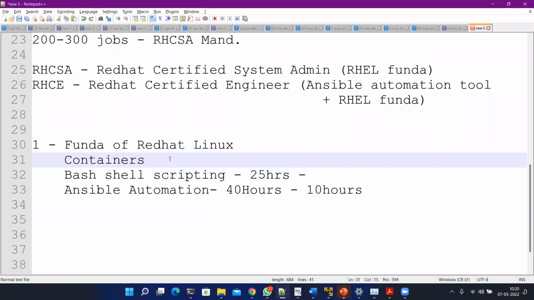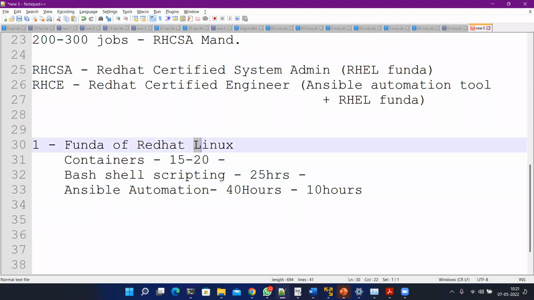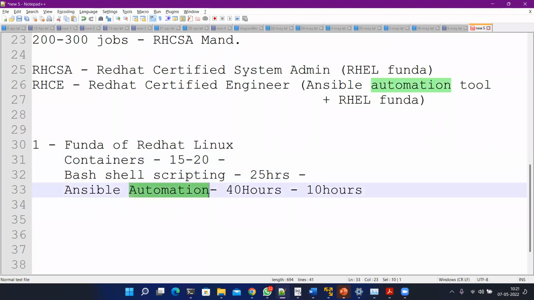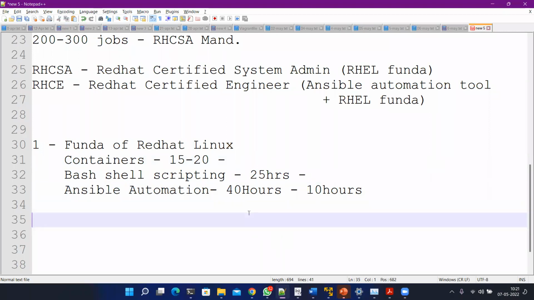Containers are again a very demanding technology for the next 15 to 20 years. Whosoever has a good hold on containers, their job is secure for the next 15, 20 years. They do not need to learn anything else. Linux, containers, a little bit of Ansible, that's it. For the next 15, 20 years, you are done. You'll just keep on growing with these technologies only.